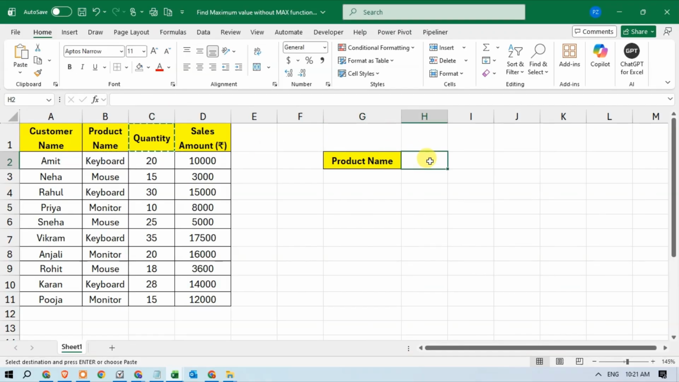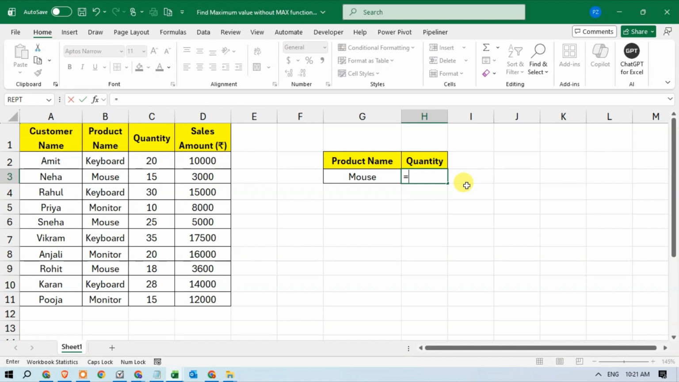Quantity, paste here. Then I copy this product name and select the cell and use the equal to sign and use here DMAX function. In DMAX function, select first the database. So here I select the entire data and use the comma, then select the field. So I select the quantity and criteria is product name. So I select both cells and bracket closed and enter.